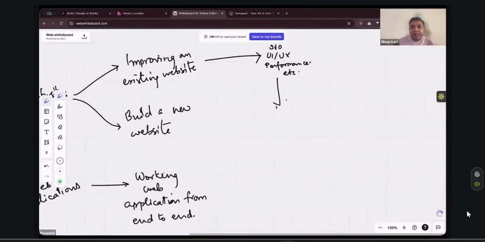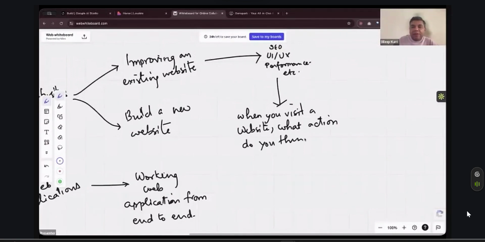Let me ask this question before we go into this. When you visit a website, any website, what action do you think the website is nudging you to?